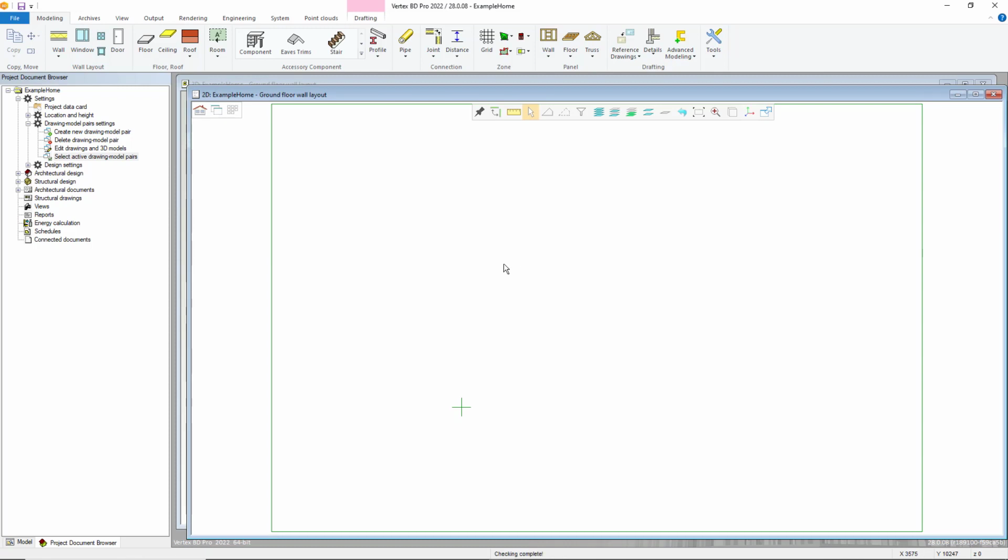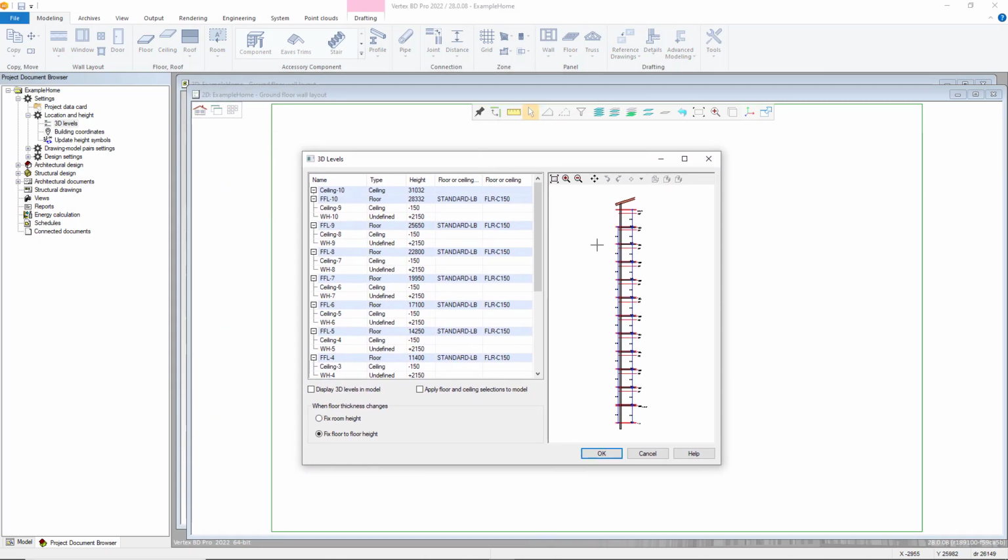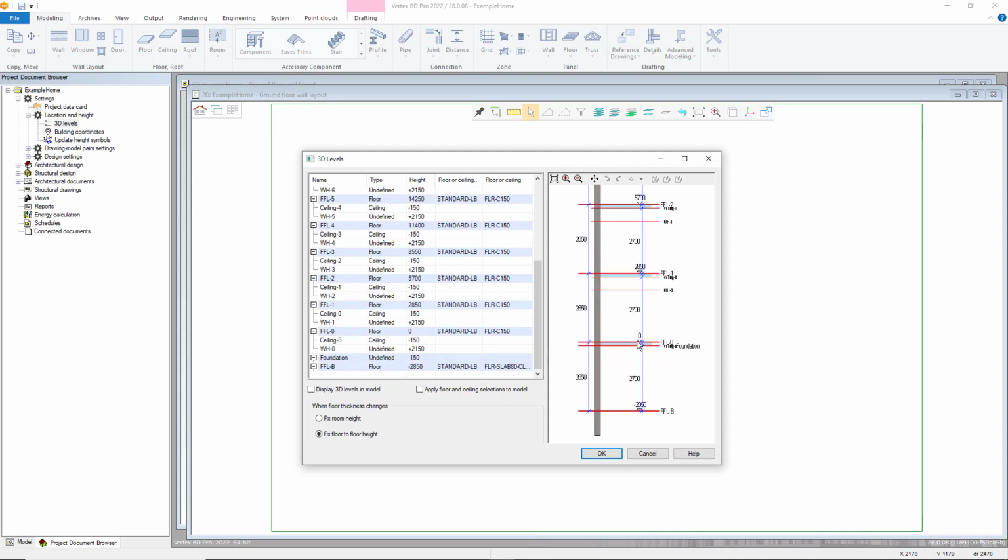As mentioned earlier, the next part of the project setup is to select the default wall heights for each level or story within the project. To do that, again, click on the Settings entry in the project document browser and select Edit 3D Levels. This interface allows us to adjust the wall height and floor-to-floor heights for each level within the project. The Preview panel shows the dimensions for each level, as well as floor-to-floor and window header heights.